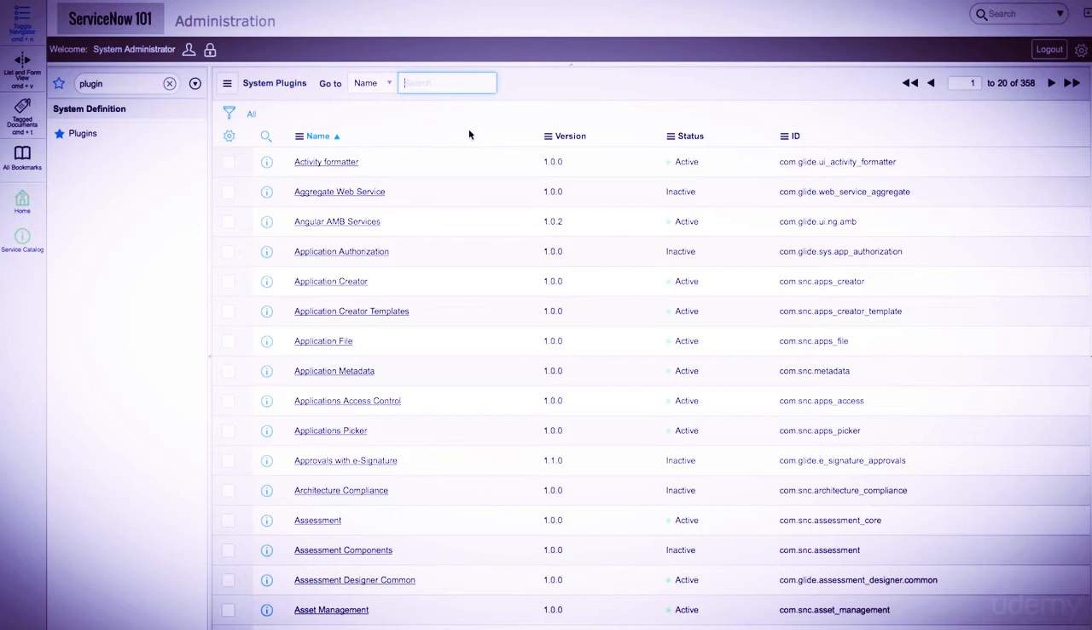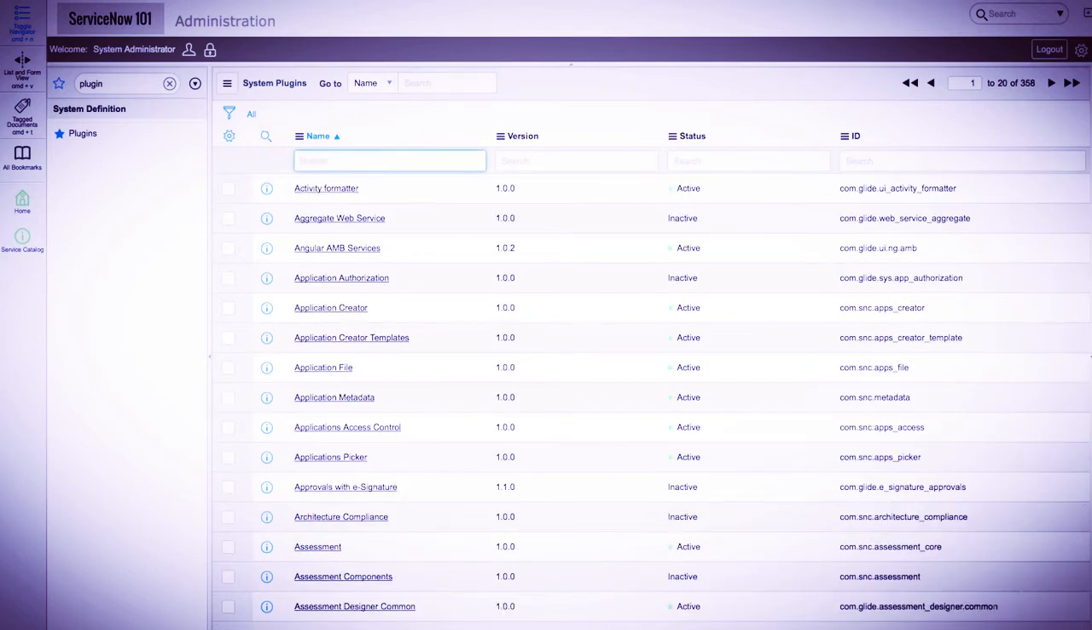Let's go back to the plugins and find the project plugin again. And now we see that it is active.